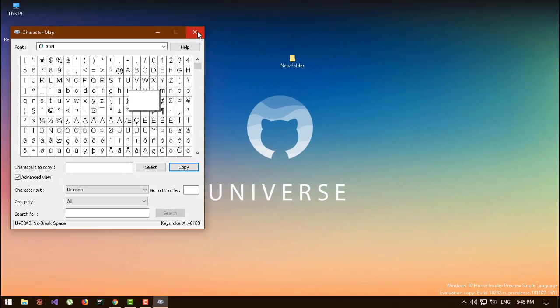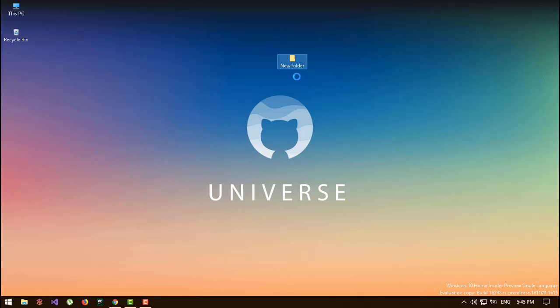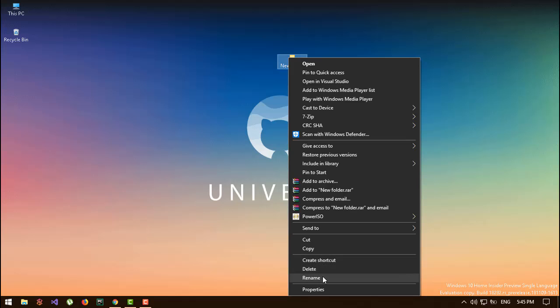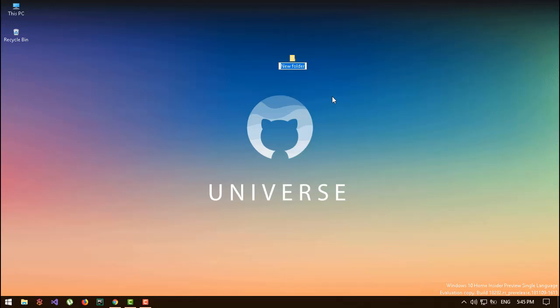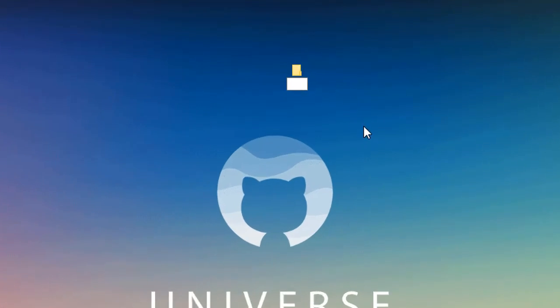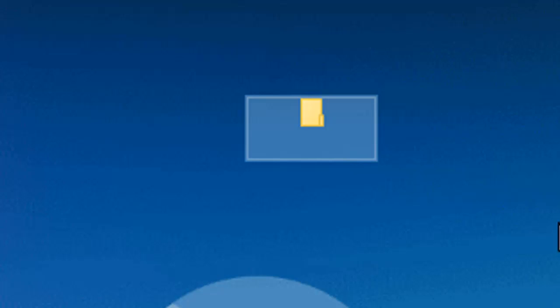Now once you've copied, that is in your clipboard. Don't copy anything else. Just right click on your folder and head on over to rename and paste it right here. Now this is considered to be a character, and you can exit out of that. Now that makes your name go invisible.